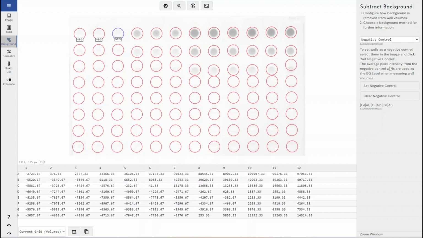And say, for example, I had, in fact, I'll come to that in a second. I'll continue going through the background modes, and then I'll go to an experimental workflow that this might be useful for. So that's how we would use the negative control background removal method, and that's how it's calculated mathematically.